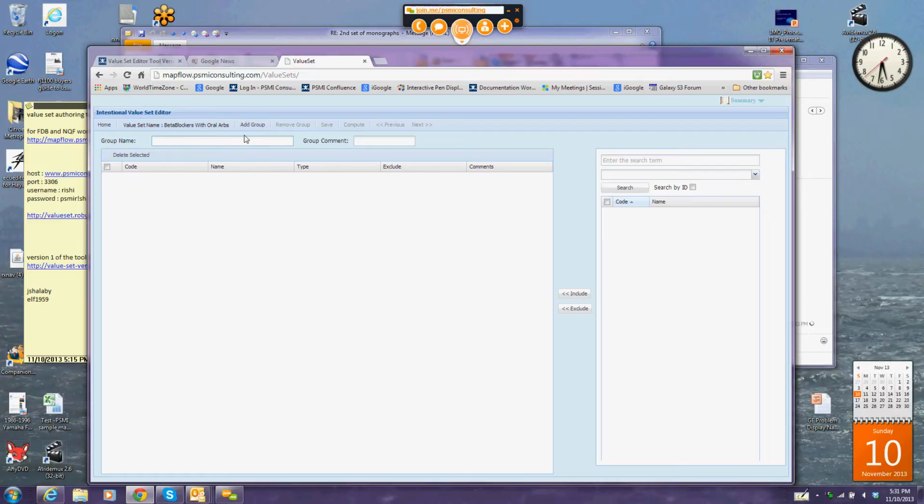Okay, yep. Go ahead. And so now the first thing I'm going to do is show you 2 permutations. First, I'm going to show you the value set where it only has combination drugs. Any pill that has both a beta blocker and an ARB in combination. Okay, and then I'm going to show you a different type of value set using the same name.